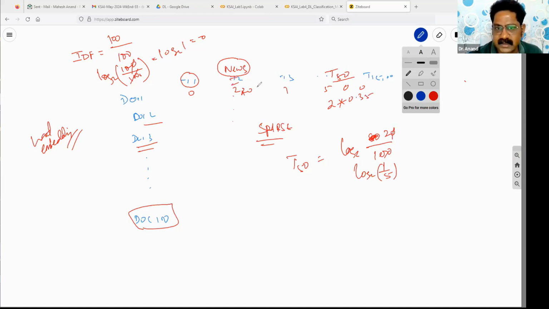But news is a redundant token, isn't it? It's appearing in all the documents. So the token news does not distinguish one news article from another news article. So I should give less importance to this token, right? Which token I should give more importance, which token I should give less importance, that weighting factor, this IDF score, is given.